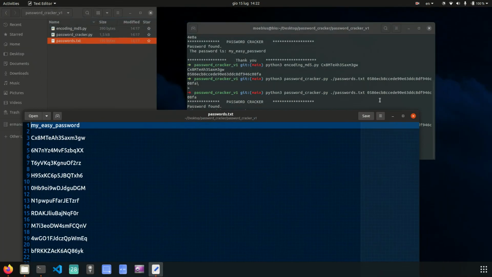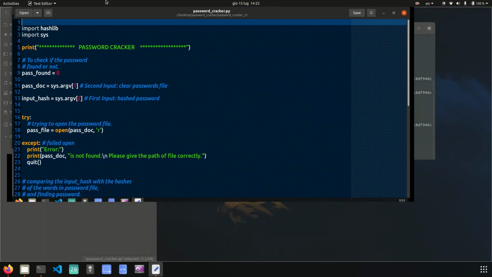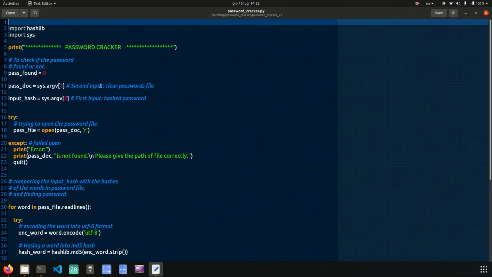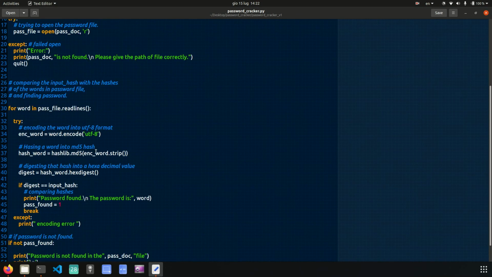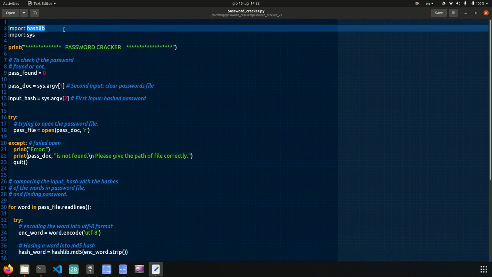And another limitation is that in this program, the password cracker, we are using only md5, but with a few adjustments you can generate every type of hash that you want. Just watch the documentation of hashlib in Python.